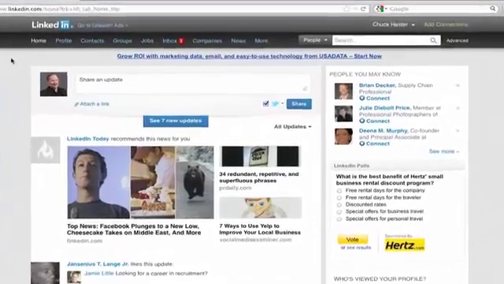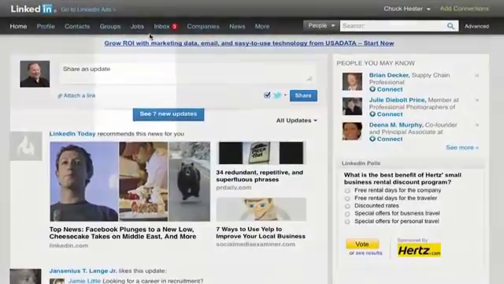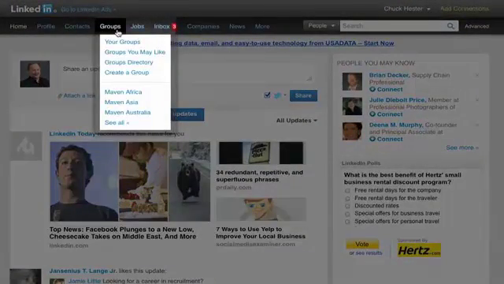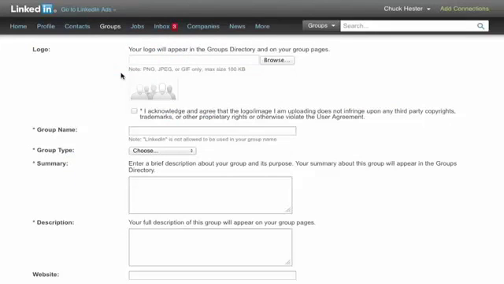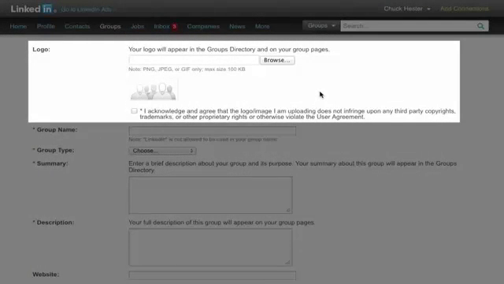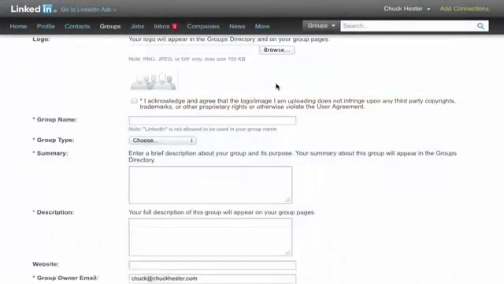So, again, we're back at our homepage. And if you go over to the fourth radio button there, you'll see the drop down for groups. If you go to create a group, it's really straightforward. This is probably one of the easiest aspects of LinkedIn. Literally, it's one page, clicks, and you're in. You start by uploading your logo, and you also need to make sure that you have acknowledged the fact that it is your logo and you're allowed to use it.